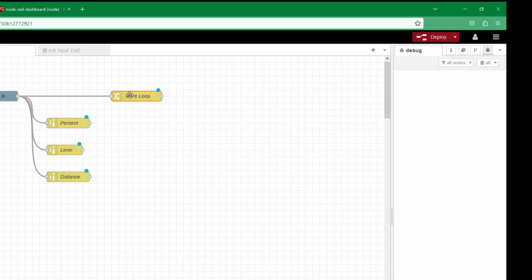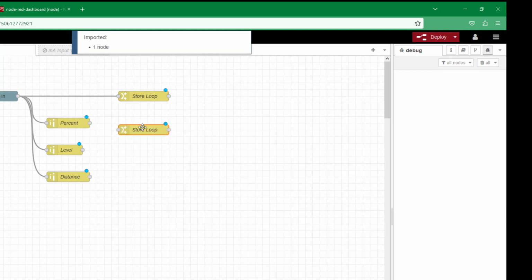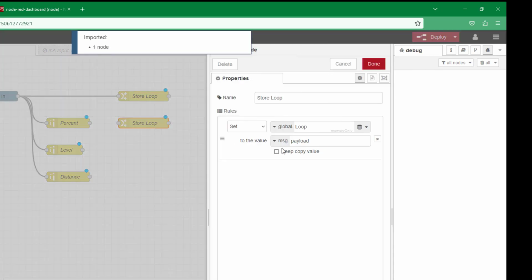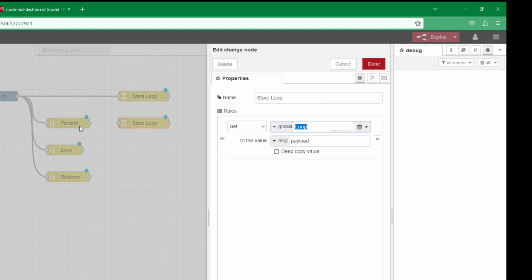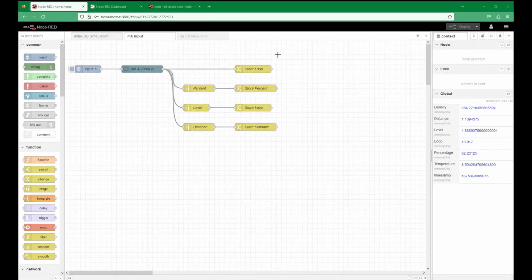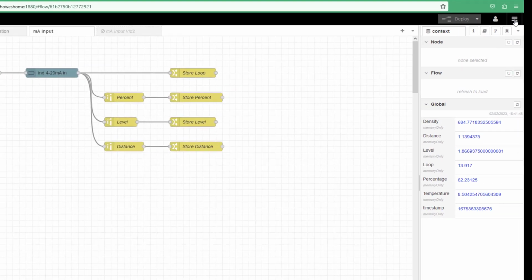So I just link it up, and then I can Control C, Control V to copy that, link it, message payload. I'm going to call this 1%. So hopefully you can see the pattern now. I now have my change nodes all programmed, and rather than having a debug, I'm just going to look in the context memory area.